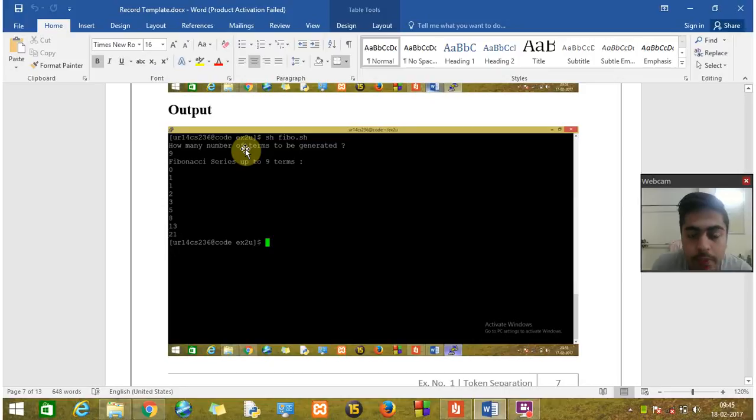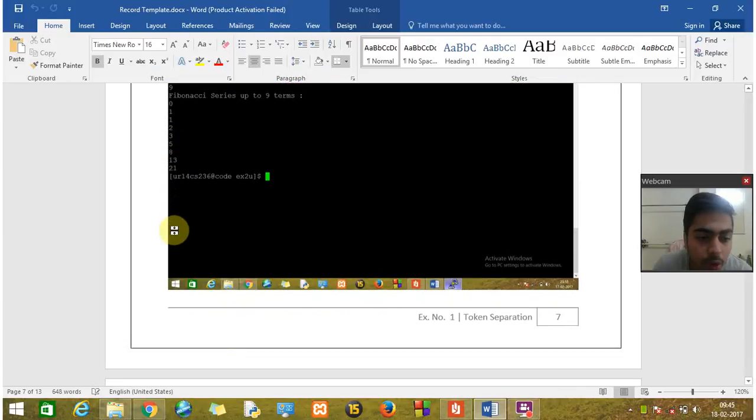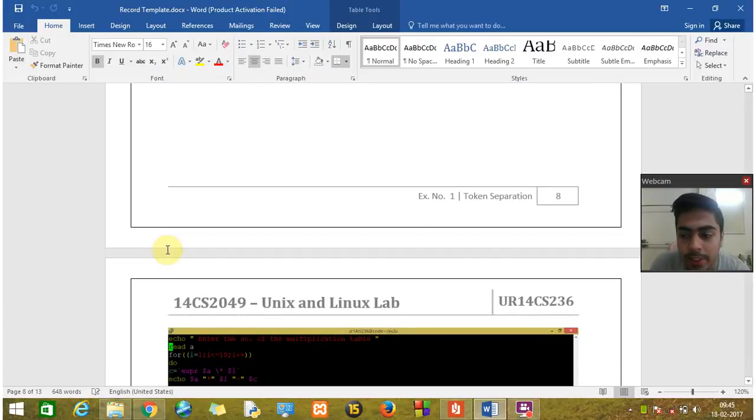So as you can see, the output of the program, how many numbers of terms to be generated, 9. So Fibonacci series 9 terms is 0, 1, 1. So these 3 terms are already assigned by me, so I have given it as an echo, and it is displaying as you can see in the program which I explained above. And then 1 plus 1, 2, then 2 plus 1, 3 plus 2, 5, and 5 plus 3, 8, and 8 plus so on, up to the ninth term.